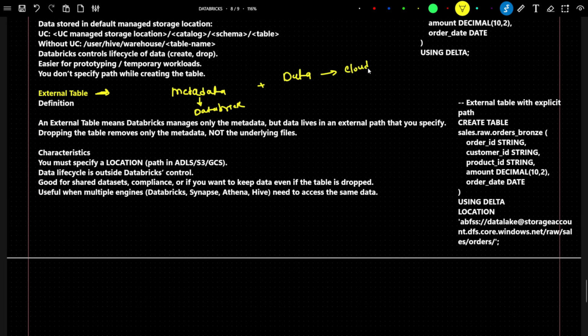For example, AWS, Azure, whatever data storage you are using, that will be stored in the external storage. What is an external table? In an external table, the metadata information will be managed by Databricks, but the actual data will be stored in the cloud.